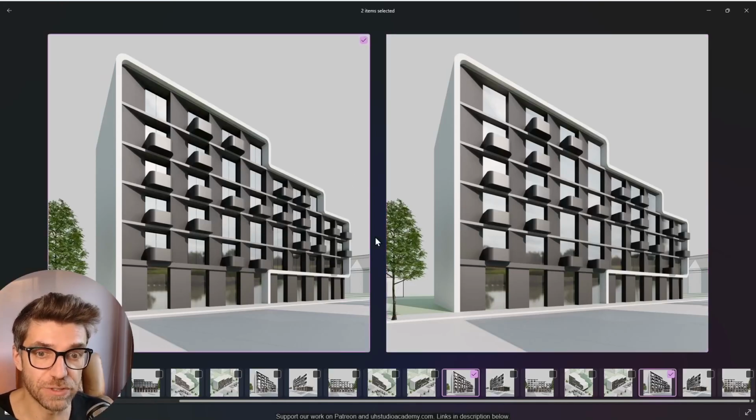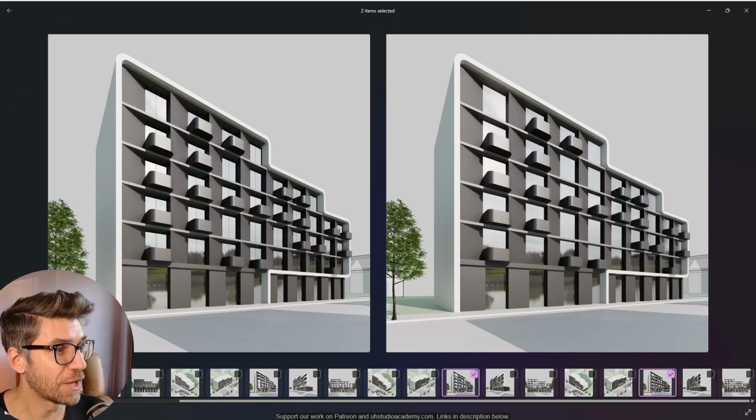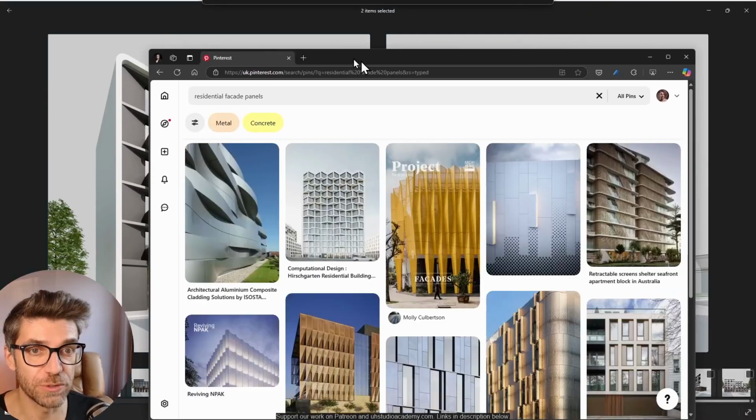Right, and let's just compare. So this is a previous iteration, and that's the latest. And you can see we're adding a lot more detail. Now we need to do some of the same on the bottom, which by this point you probably have a pretty good idea of how to do. But let's take a look at what else we can do here.